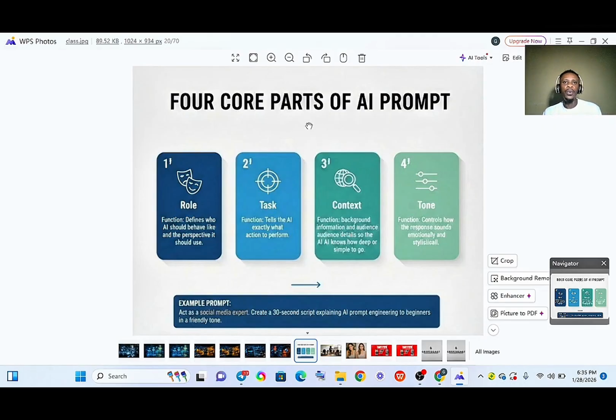there must be a role. What role do you want the AI to play for you? Do you want him to just be a writer? Do you want him to be a graphic designer? Do you want him to be a teacher? Do you want him to be a mother? What role do you want it to play? So all this determines the outcome. You get? At the end, you will see the practical aspect of it.